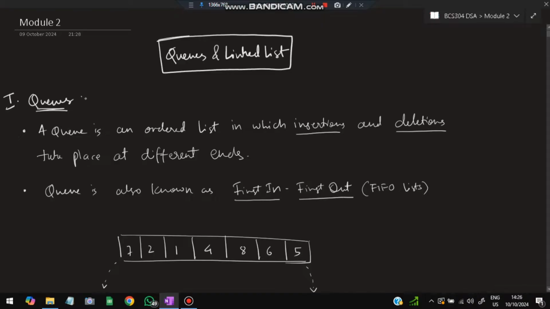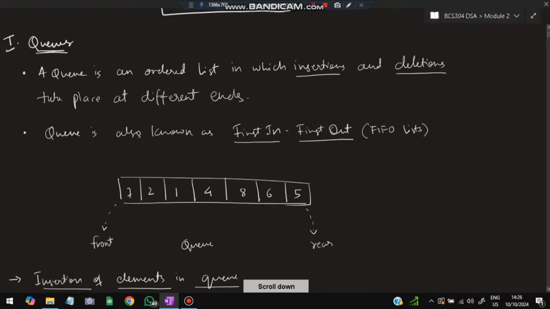So the first topic is the queues. What is a queue? A queue is an ordered list in which the insertions and deletions take place at different ends. So this is a queue, and queue is also known as first in first out, FIFO.